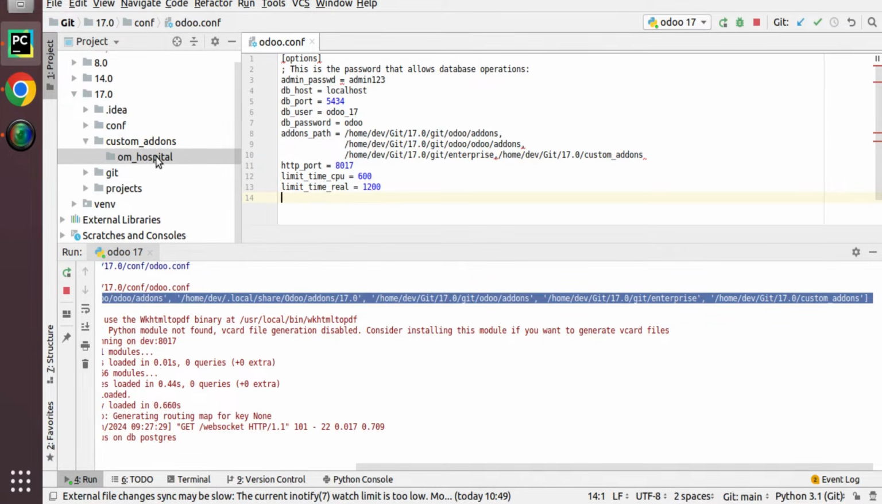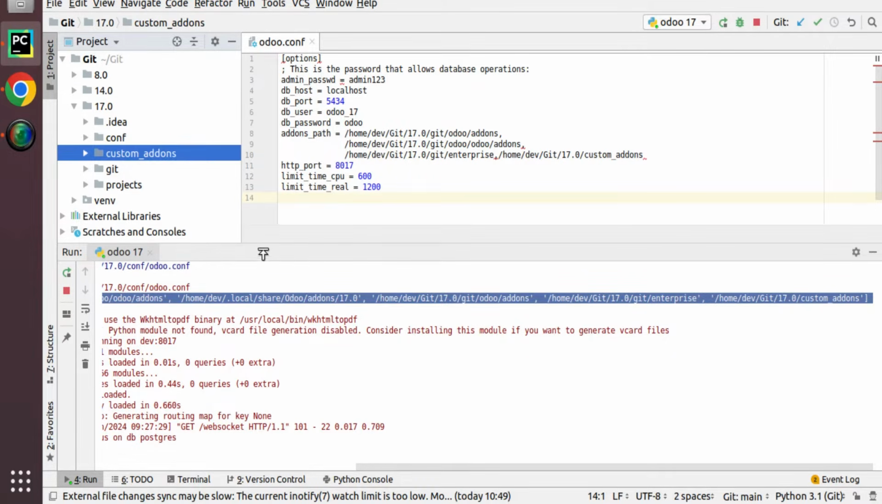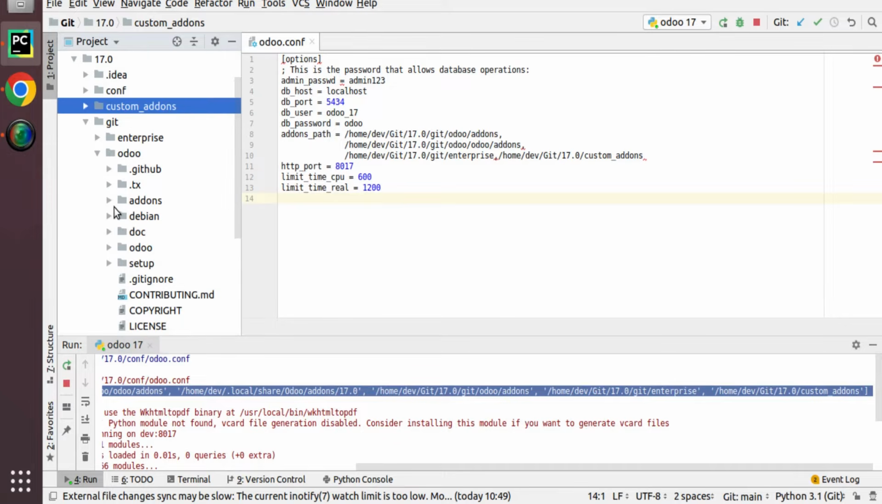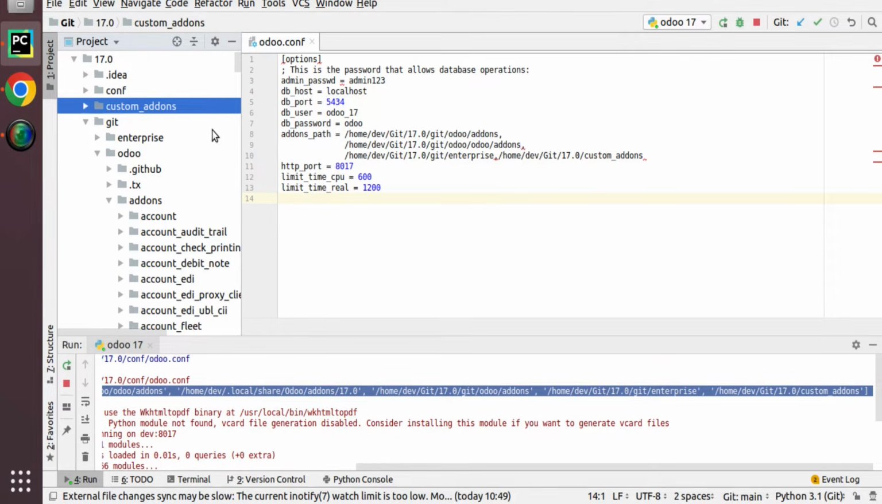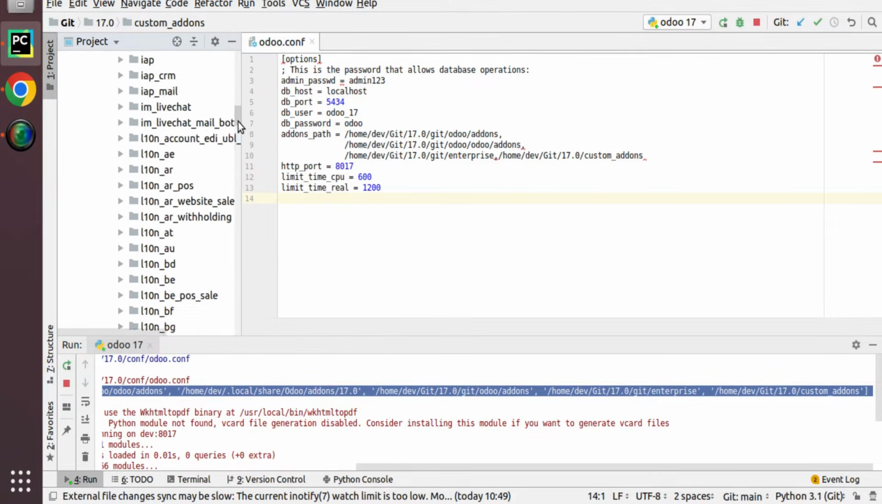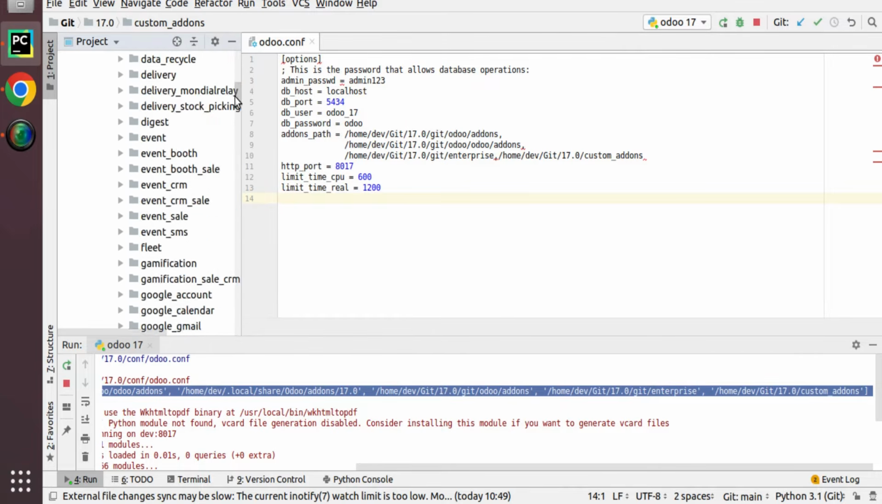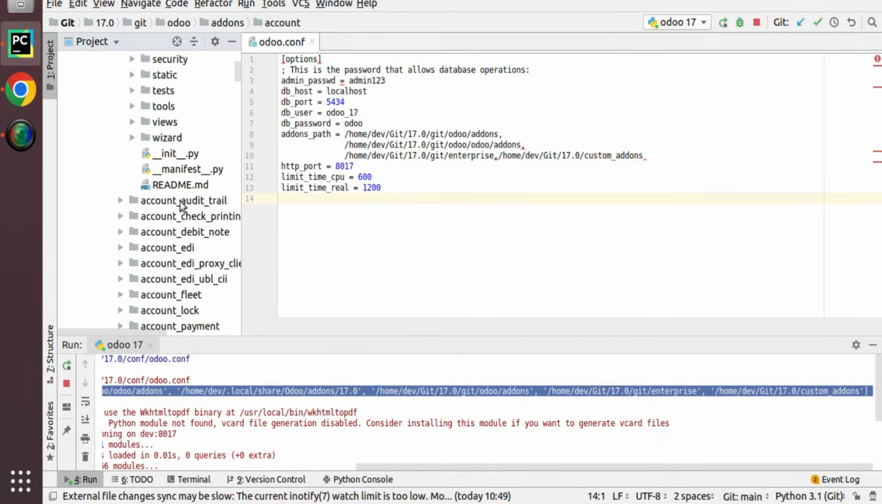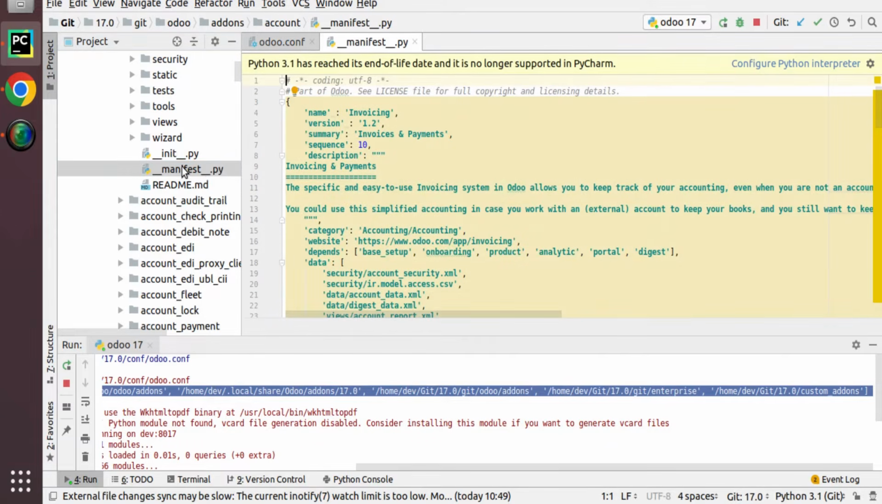Then I have to create two files. If you check any Odoo modules, currently we have Git, and inside this we have Odoo addons. If I go to the addons directory, I can see a lot of addons which come with Odoo. If I open the account module of Odoo, that is invoicing, you can see here there are two files, init.py and manifest.py. These are the two common files which you will see inside every Odoo addon.